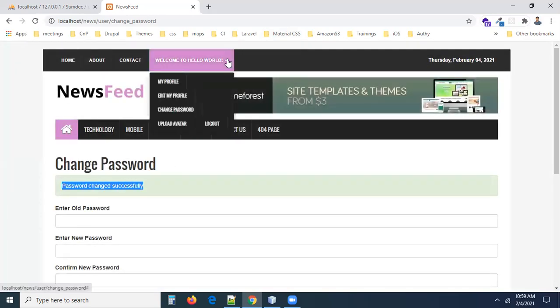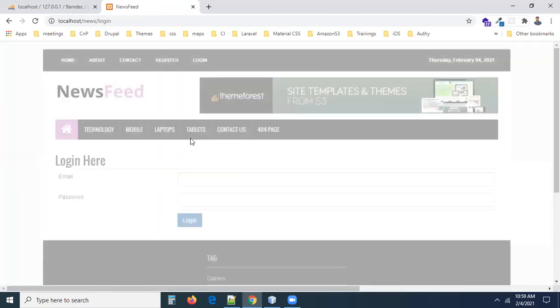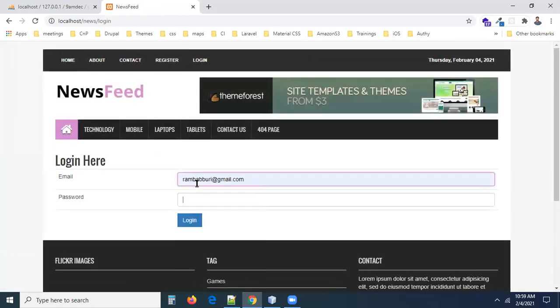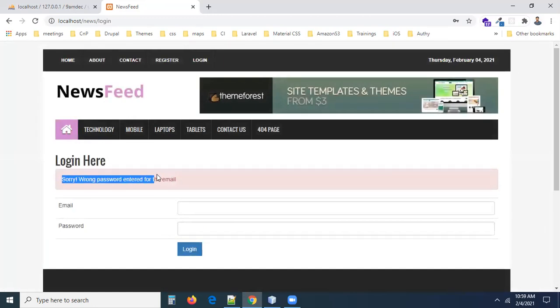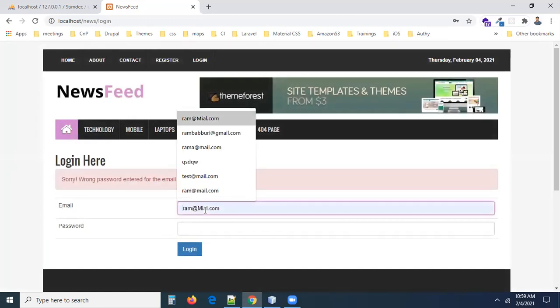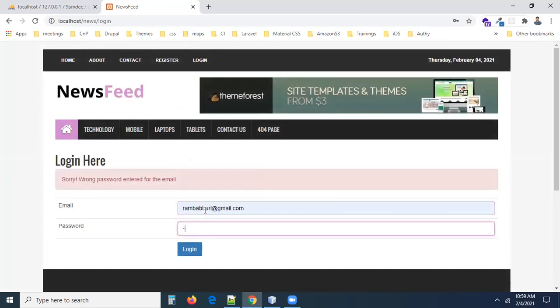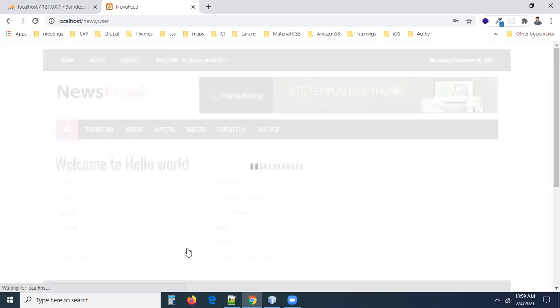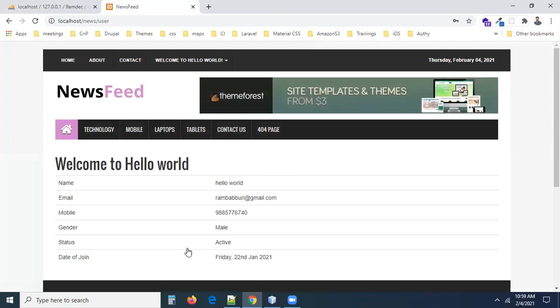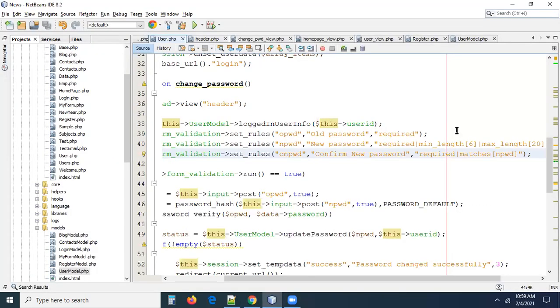Let me log out, guys, from here. After logging out, you try to log in with the old password 123456 and submit it. Are you able to log in? Sorry, wrong password entered for the email. Earlier the password was 123456, now it is 12345678. Now you can try to log in. Now I think it is allowing you to see your dashboard, guys. This is how the change password functionality will be implemented, guys.